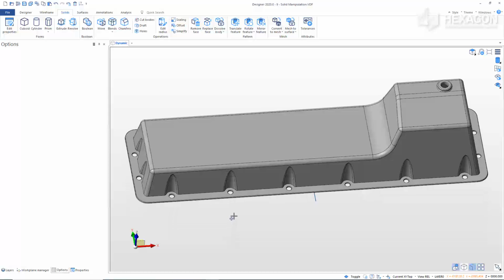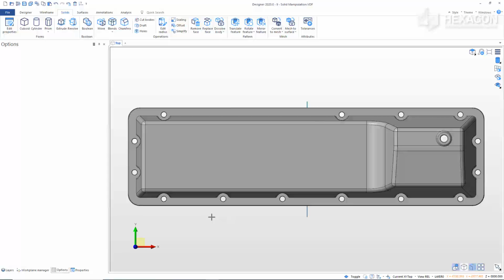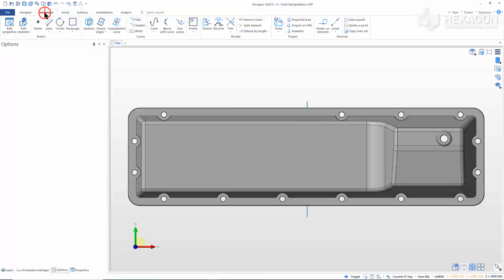Another way to get the holes where we need them is to cut out a portion of the part around the hole, then copy that to where we need it, then unite everything back together. We will start this method by creating a wireframe rectangle around the features. From the Wireframe tab, select the Rectangle command.